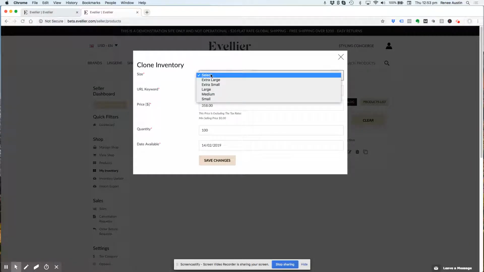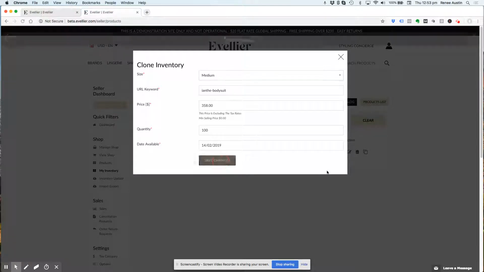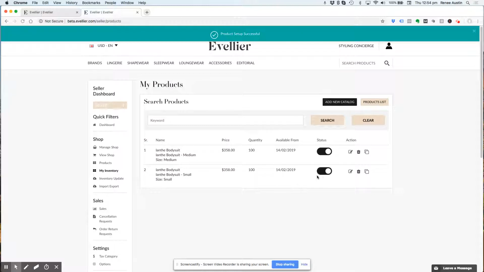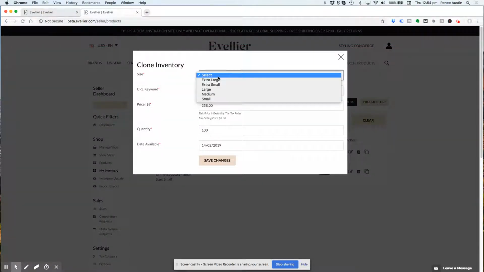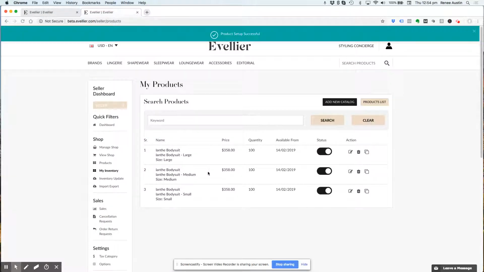We can select the size, medium, the price is the same, quantity the same, or we can change the quantity depending on what's available in the seller's inventory, and then we save the changes. Now we have a small and we have a medium. So let's now go ahead, do the same and duplicate and then add the large size. And then we save the changes.